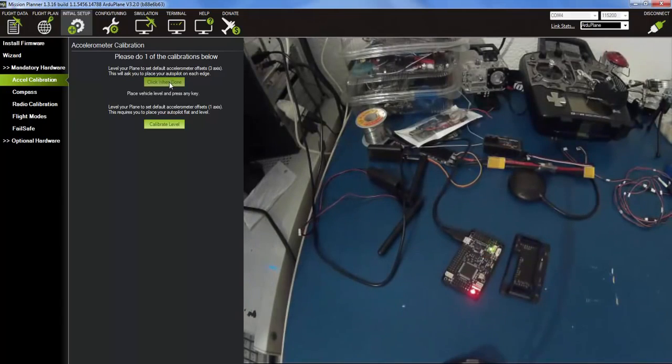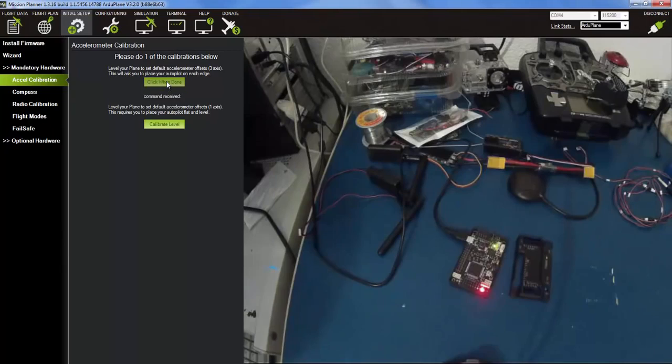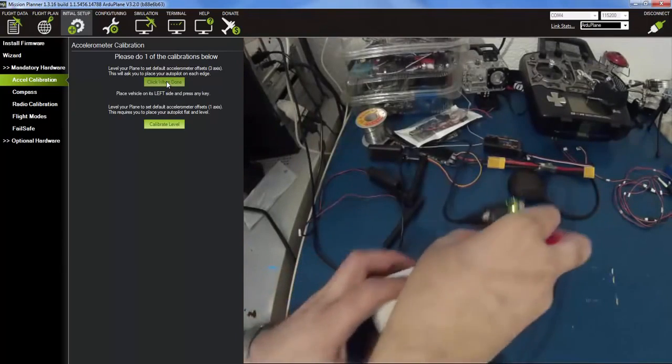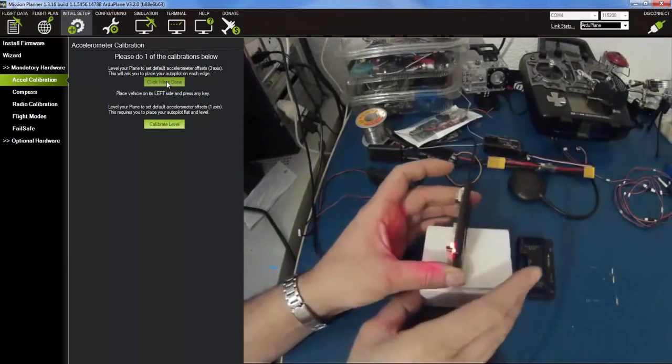So this arrow pointing that way, this means this is forward. So let's go ahead and click calibrate accelerometer. So the flight controller is level. So left is this way.